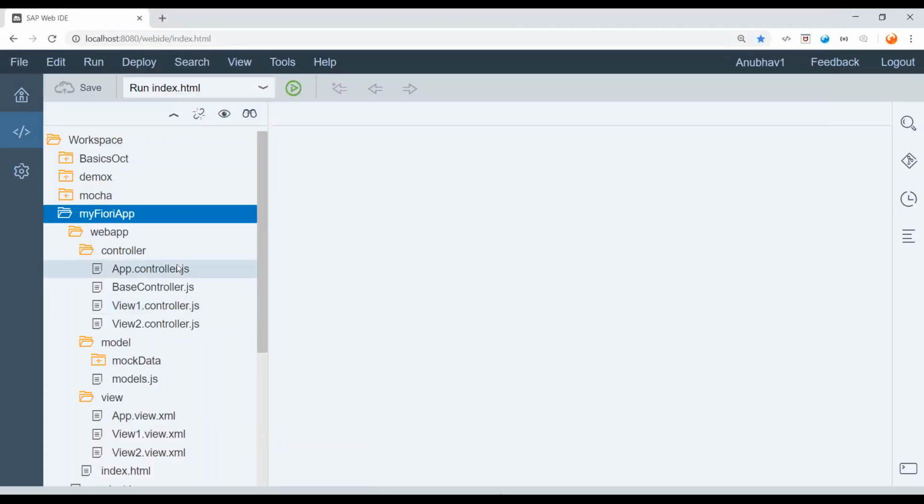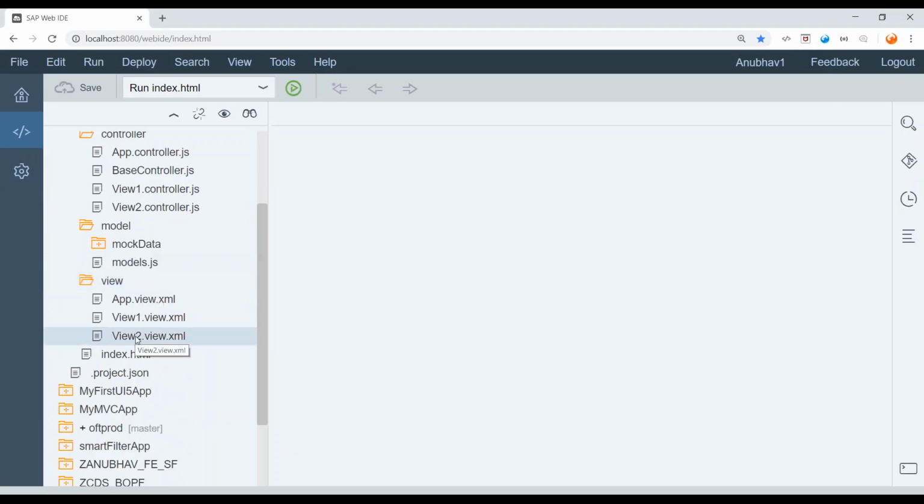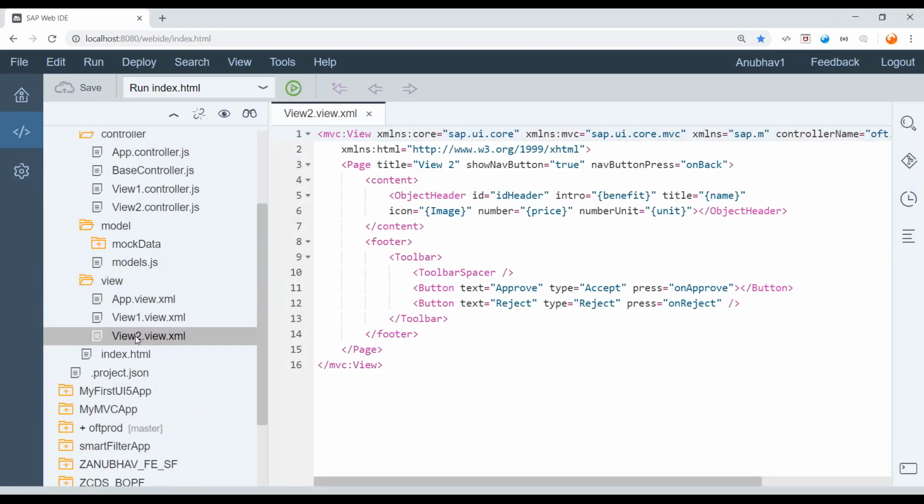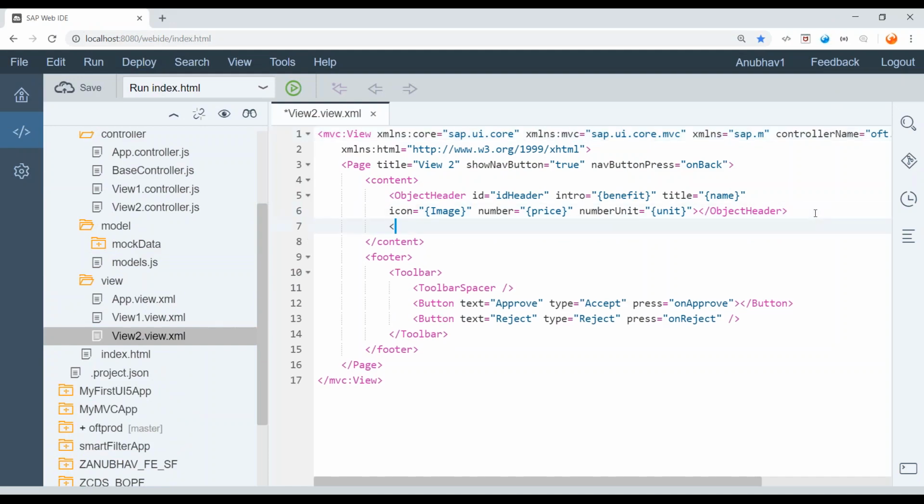Let's go back, and now we are going to go to view 2, and here is where we have to add. So let's add an icon tab bar.